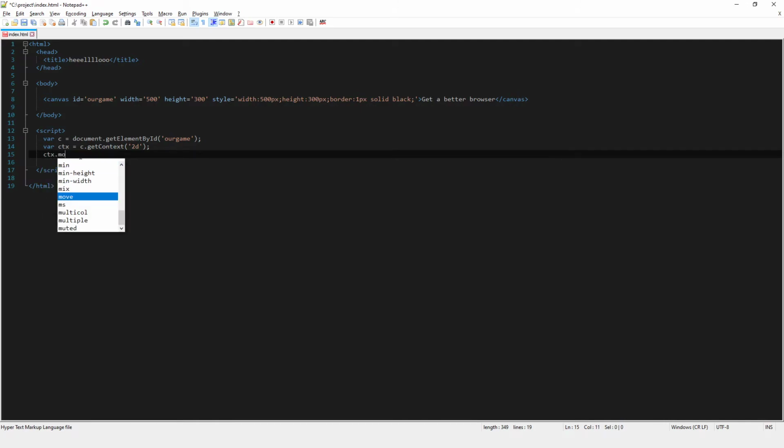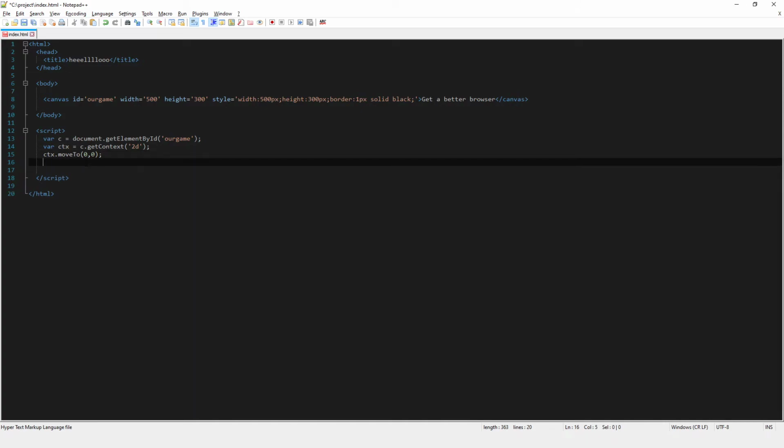What we need to do is I want you to move to, I don't know, the top left, which is 0, 0. I want you to move to the top left. Now, what we're going to be doing is drawing a line. So you imagine context is hovering that pencil over the line. Okay, it's moving to 0, 0. It's not drawing anything at 0, 0. It's just moving there.